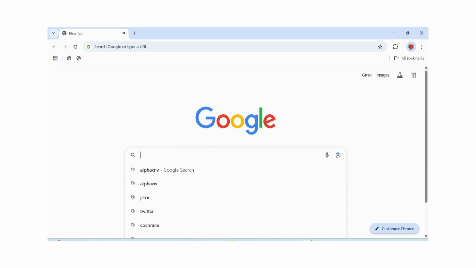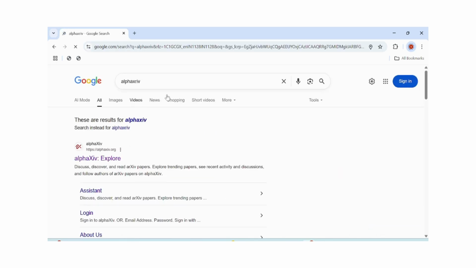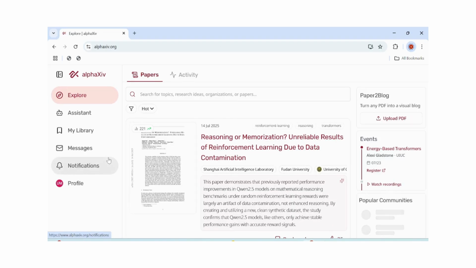So you just open, you see the name Alphaxiv Explore, and go to alphaxiv.org and click on create account to sign up. As I have already created my account and I have already logged in here, and it is completely free. Once you are logged in, you will land on the Alphaxiv dashboard, and this is how your workspace will look.